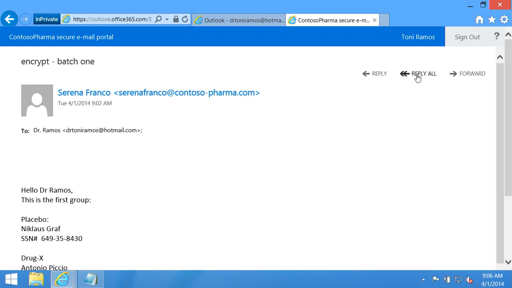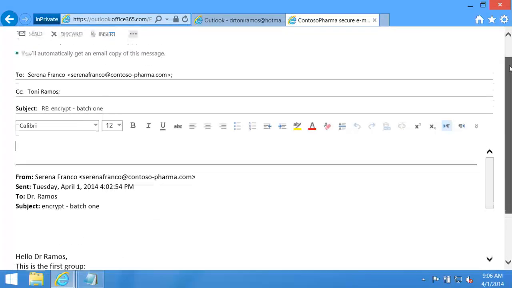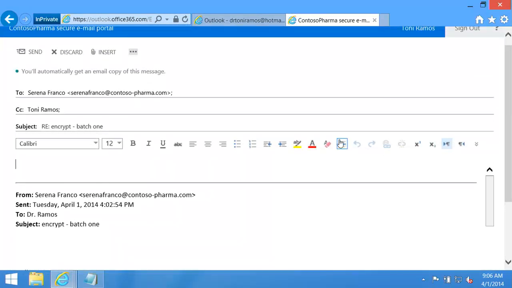Dr. Ramos can also reply, and I mentioned this becomes encrypted as well, the reply that he does. It stays within that portal. The branding and the logo still stay the same. So this, again, is actually using Contoso Pharma's keys. So the encrypted message will be going out using Contoso Pharma. In this case, it's not actually sending it from the Hotmail account. It's actually going through the portal.